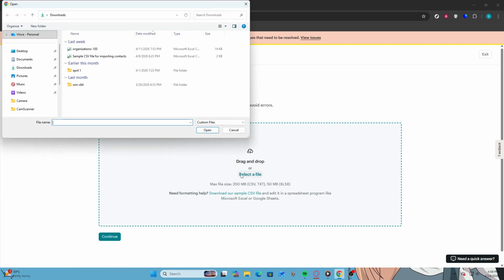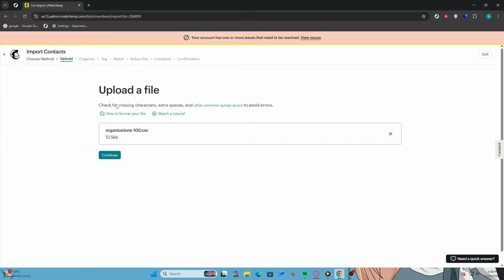A file browser will open, allowing you to navigate to the location on your computer where your CSV file is stored. Ensure that you choose the correct file before moving forward. Once you have selected the CSV file, click on Continue again. At this point, Mailchimp will begin processing your uploaded file, depending on the size of the file and your internet speed. This may take a few moments.